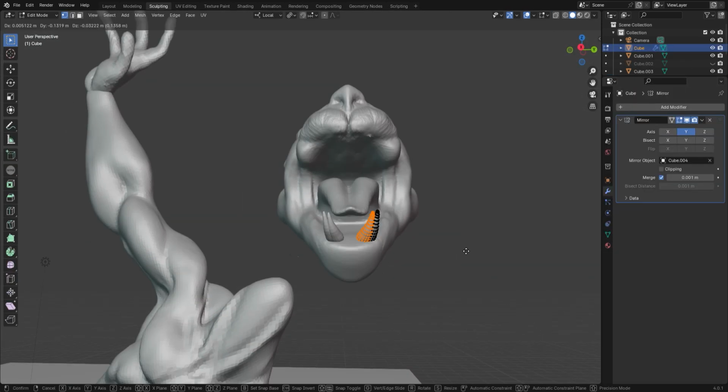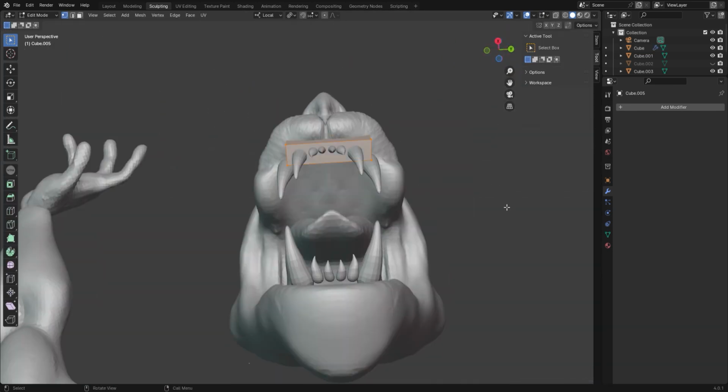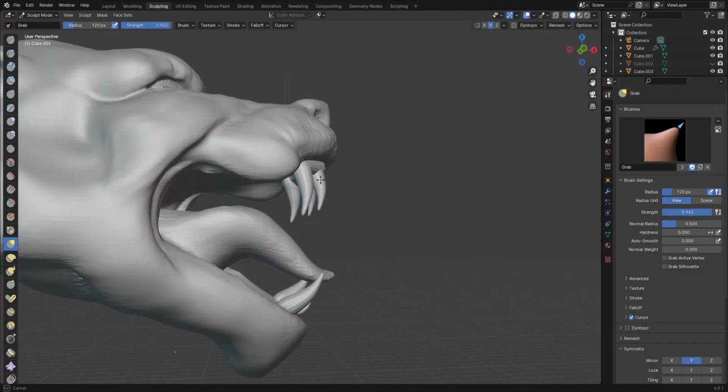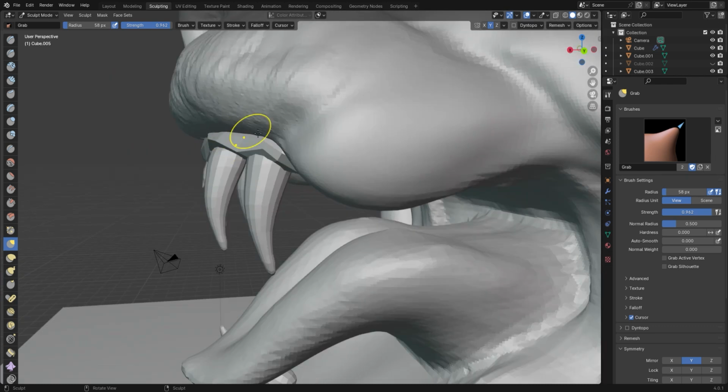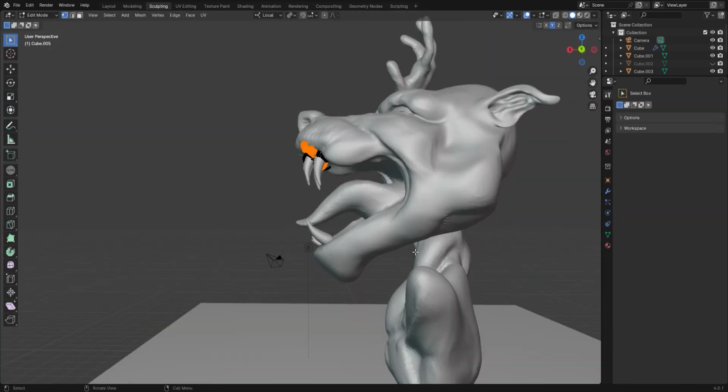Swapping between sculpting and object mode made adding teeth very easy, and with the mirror modifier in Blender, the process went super fast. I feel being able to swap between different modes and edit the model on an object or even vertex level is really beneficial.